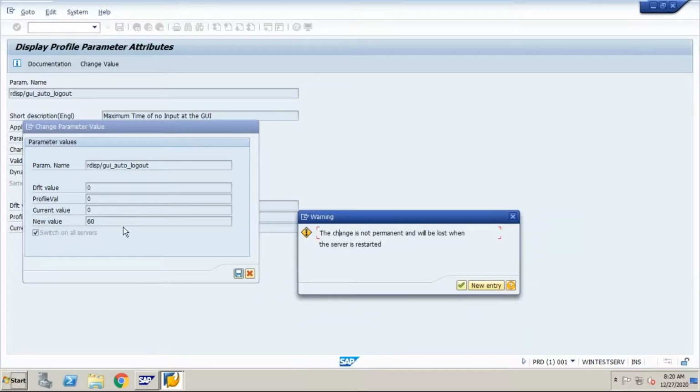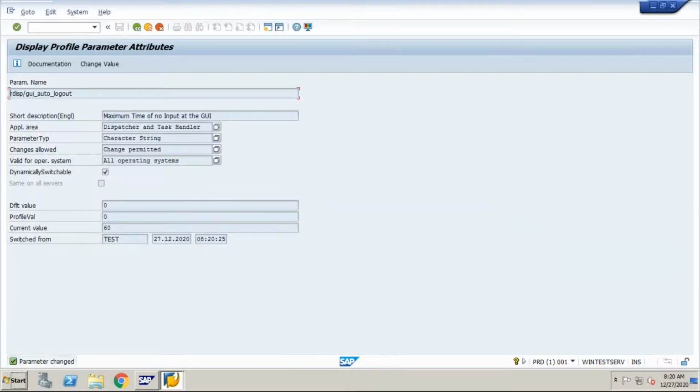Whenever you change a profile value, it takes immediate effect, but it will lose the value when you restart your server. That is called a dynamic profile. See, this is dynamically switchable. Now I made the value 60. If I remain idle for 60 seconds, my system will be auto logged out. Now I'll remain idle for 60 seconds and see what the result will be.